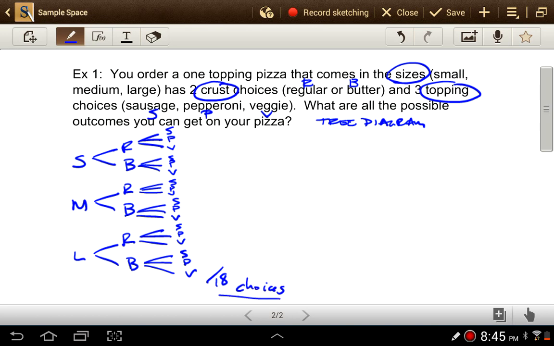Okay, and what are they? Well, I could get a small regular sausage pizza, small regular pepperoni, small regular veggie. I get small butter sausage, small butter pepperoni, small butter veggie. And you can continue through that. I'm not going to read them all, but that list is nice. Okay, and then you don't have to rewrite everything a lot like you did in the first example.